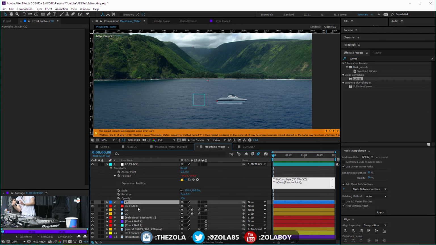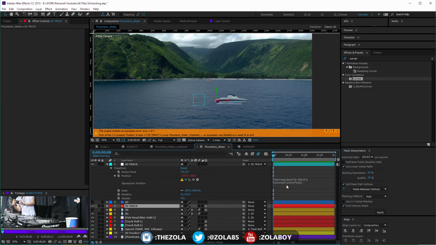And so thisComp.layer means that it's going to look in thisComp, and then the layer it's looking for is 3D track, because that's what we've called it, and then you have to put a semicolon at the end of every sentence. Then T is again this parameter, toComp, which is going to look at this comp only, and then it's going to place T, which is again this, on the anchor point of our 3D track.